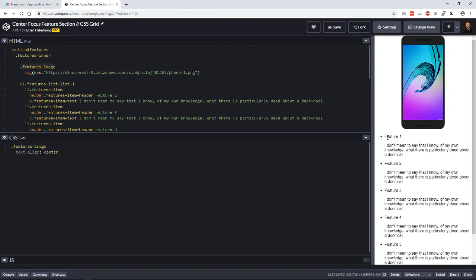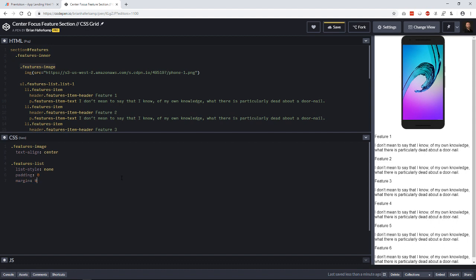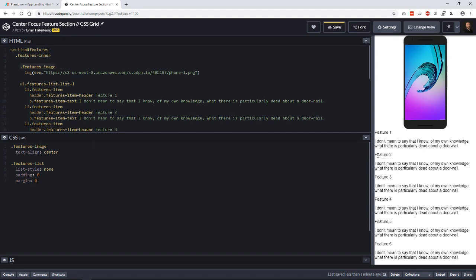And we need to do some cleanup work here. I'm going to do the background after I get these things sort of set the way that I want them. And we need to go to our features list, and since both of these are called features list, it should style both of them together. We're going to say list style of none, padding 0, and margin of 0, and that should get us totally reset here so that we can make these whatever we want them to be.